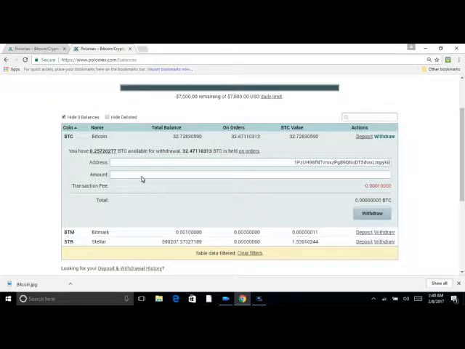I verify that the number is right. And the amount I want to send, let's say, is 0.25. You can see that it takes out 0.0001 of a Bitcoin, which is nothing. That's the transaction fee to do the wallet transfer.